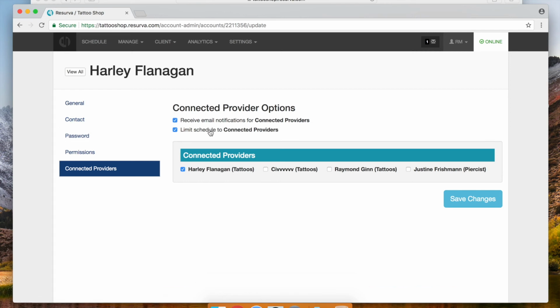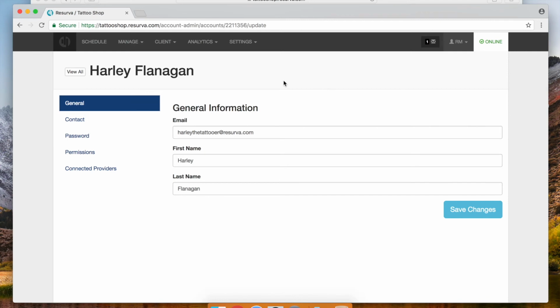And I can also set it so that he gets email notifications for connected providers, or if he decides to sync his calendar or just put his faith in Resurva and just let his day go on. When he checks it at night, he can see what's going on the next day, and if he checks in the morning, he can see if there's any changes to his day.